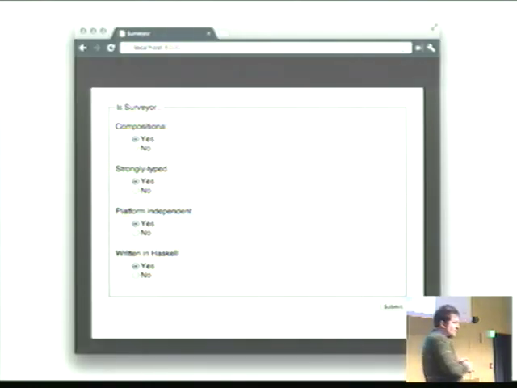So in conclusion, well, yes, Surveyor is what we want. It's a compositional DSL. It's strongly typed. It's platform independent. We can run it in several different ways. And it's written in Haskell, which is just wonderful. And it also does the analysis. Thank you.